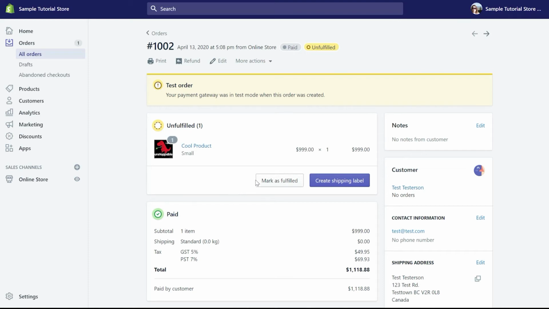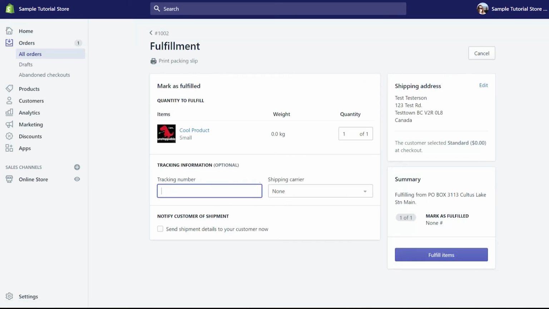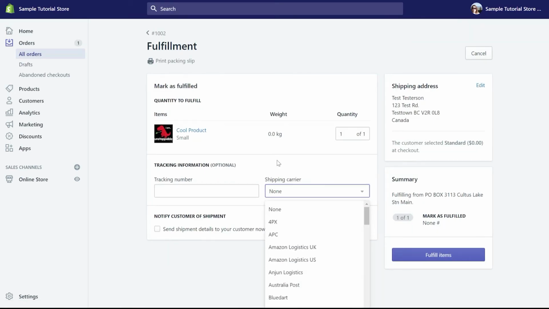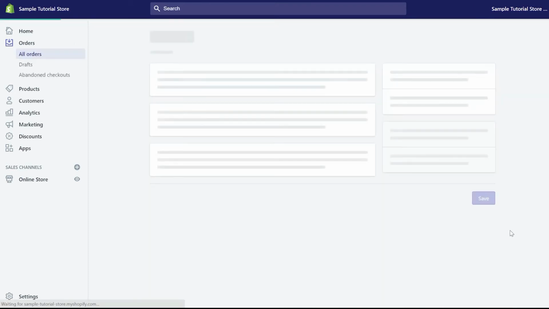So if we had created the shipping label, this would automatically say fulfilled. Because we can't, we're going to go mark as fulfilled and go through that same screen again. If there's a tracking number, shipping carrier, we could input that information here. Send details of the shipment to your customer now. That lets them know what their tracking number is and that their shipment has been sent. Okay. And then again, make sure that it's one of one, the shipping address is right, and you fulfill items. And again, fulfilling this order will automatically archive it.